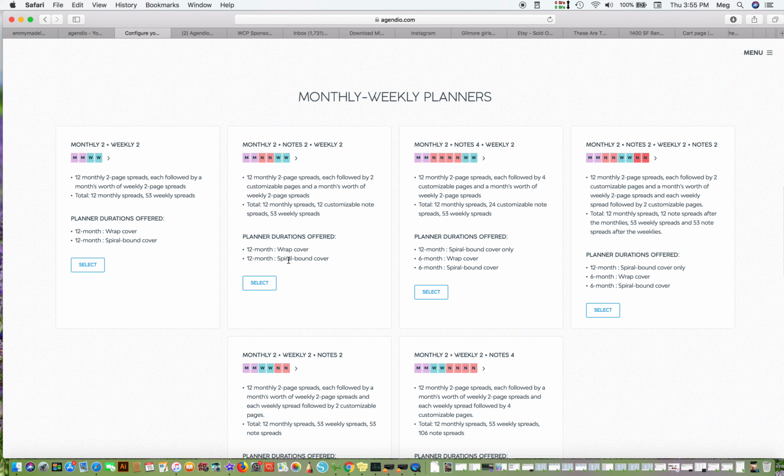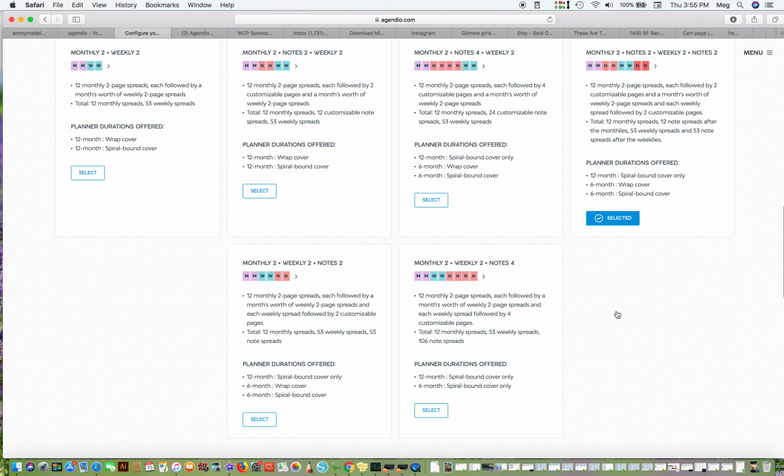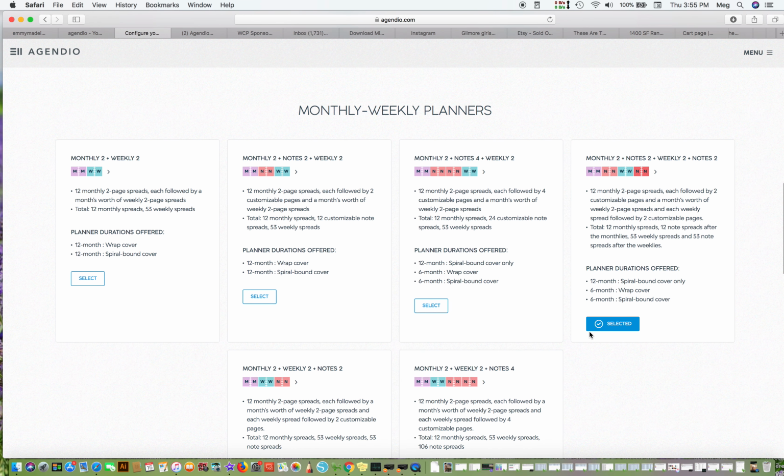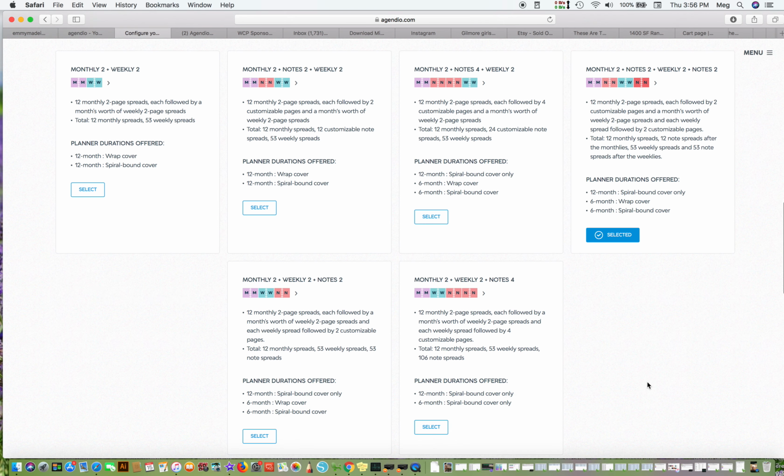And let's go ahead and go to this one. This is the one that I currently am using, right? So I'm going to select it. Now, anytime you've selected something, it will make it blue, and it will put a check there so that you know you've selected it.